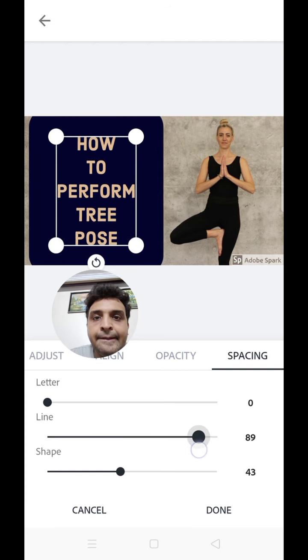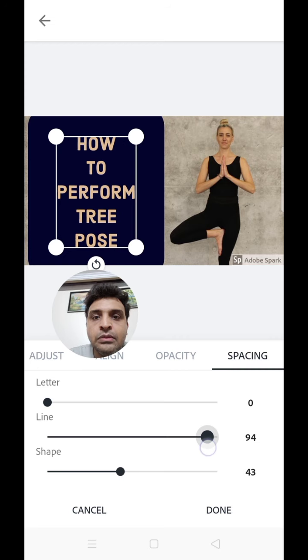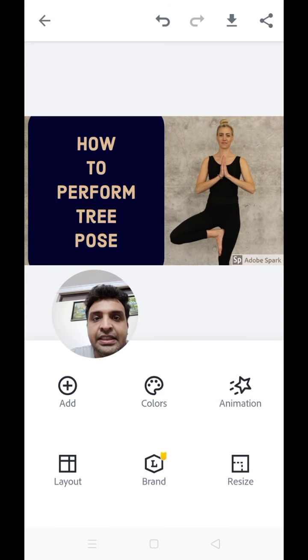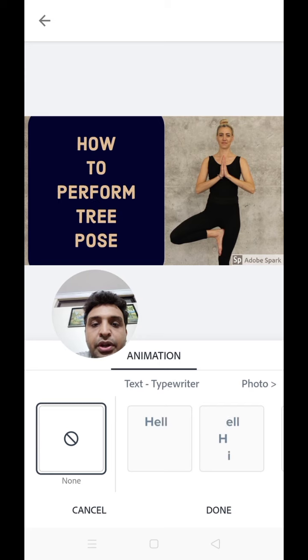So that's how you do it. This is how you modify the text, and then just click on done. So this is how you have added the text, and you have added your logo, right? If you want, you can also animate. This is something where you can put animation in your video. This is something which you can add along with your video. I'm just showing it to you.